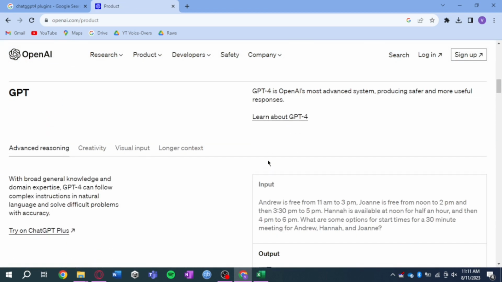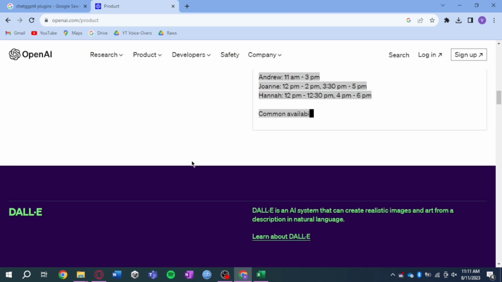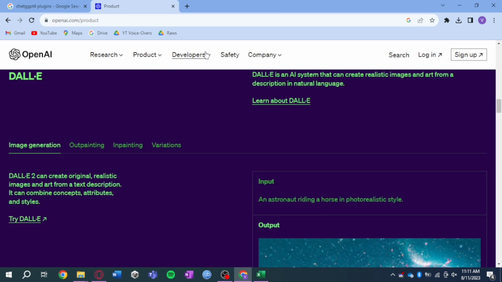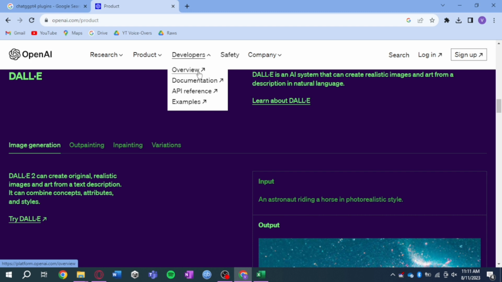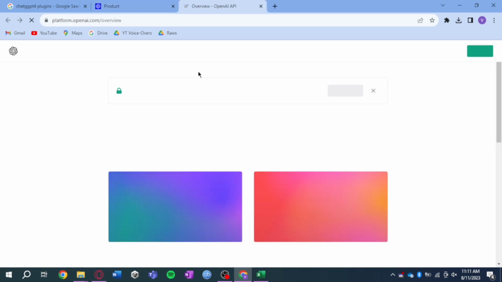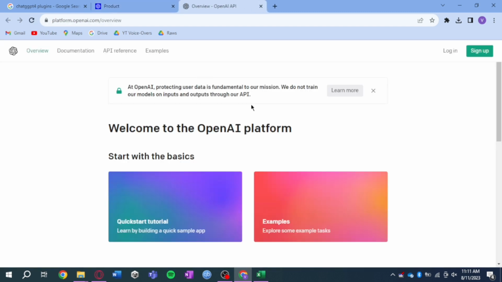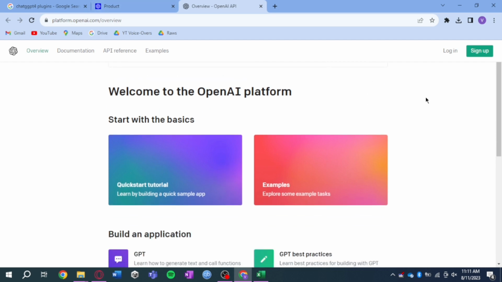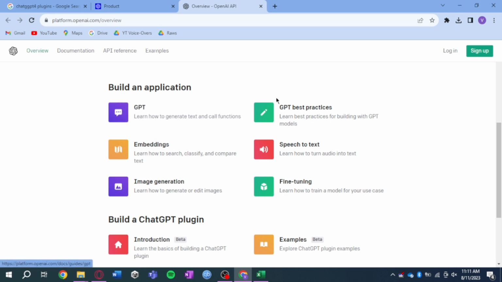You can see that there are a lot of models of ChatGPT that you need to choose from. If you click on developers right here, and if you click on this overview, you can see a lot of quick start tutorials on the OpenAI platform. If you want to install ChatGPT plugin, you need to know what ChatGPT you need to have. Here you can see build an application, embeddings, and all of that. You can learn all of it and be a developer in order to master your ChatGPT plugin waitlist.